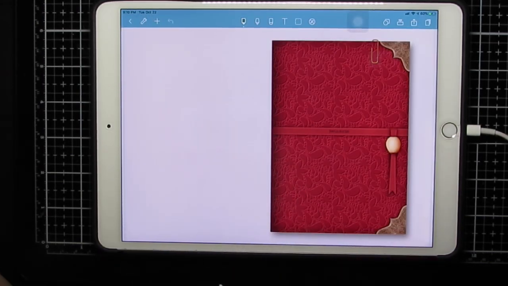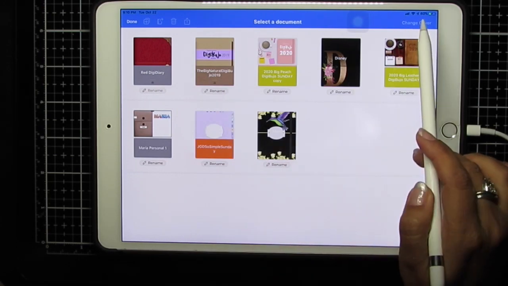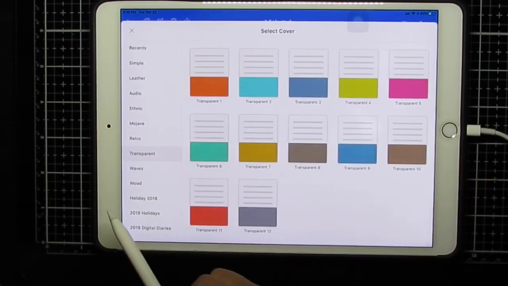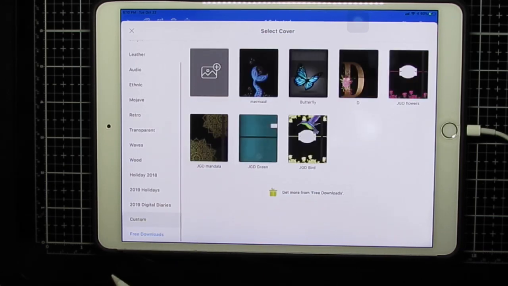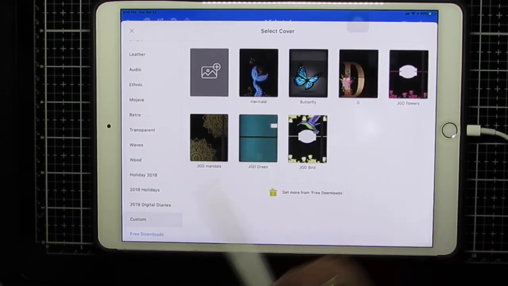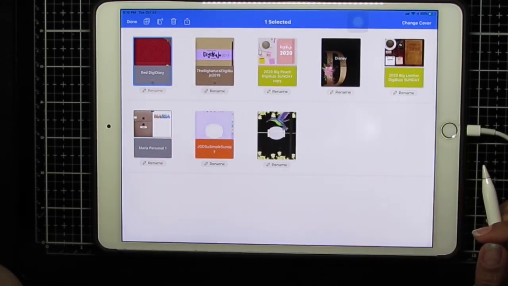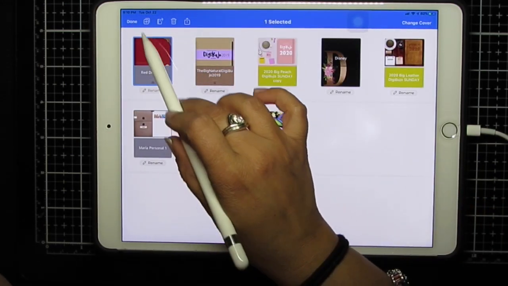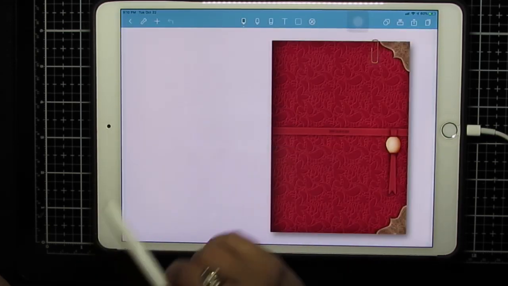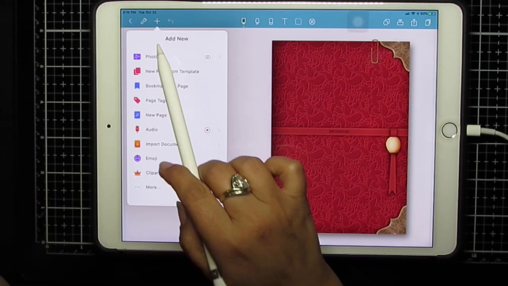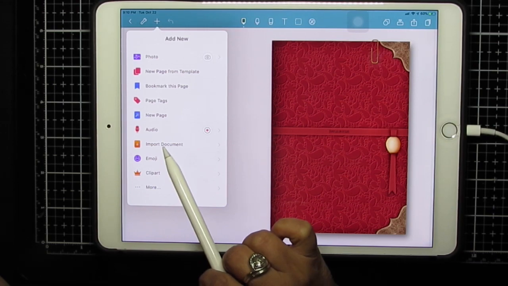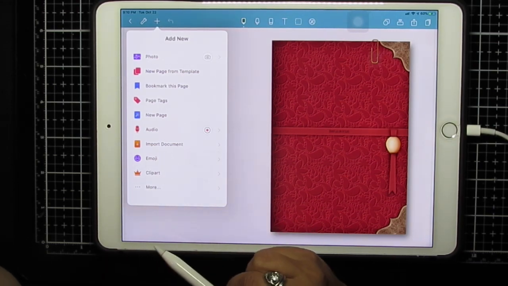So just to recap, you select transparent if you want to see page one of your journal. Otherwise, you go to custom and you can add an image from here. If your new cover is a PDF, then you must actually open your journal and import it using the plus tool and import document. Okay?